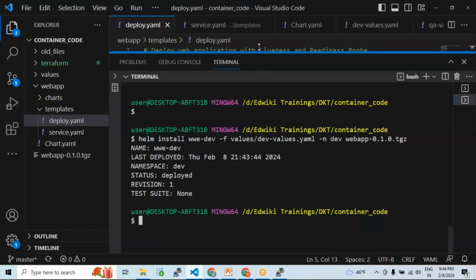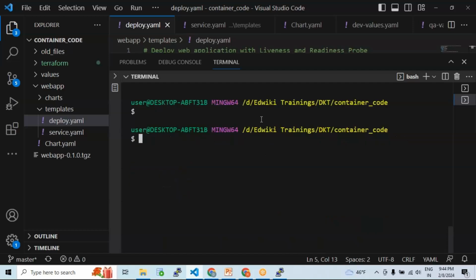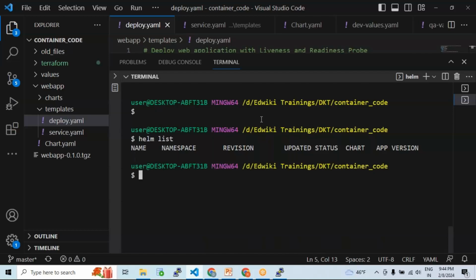So this looks good. And let me clear the screen. Let me run the command called helm list. So I'm trying to see the releases that are currently deployed, guys. Somehow this is empty. It has to show that, right, which Helm release is installed, in which namespace, which revision. It has to give the data. We'll come back to this command one more time. But for now, let's see if it is actually deployed or not.